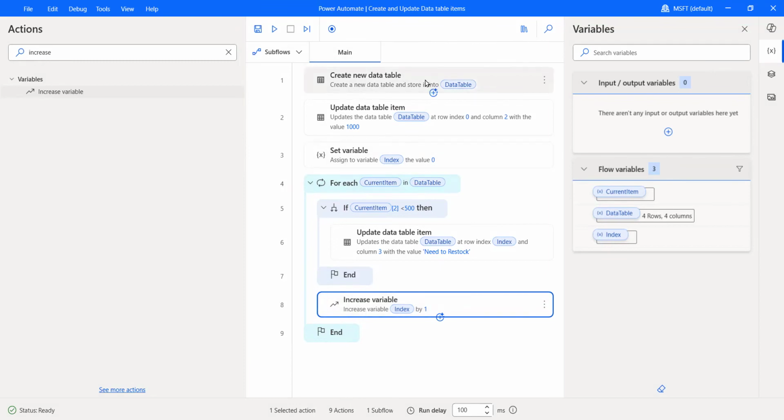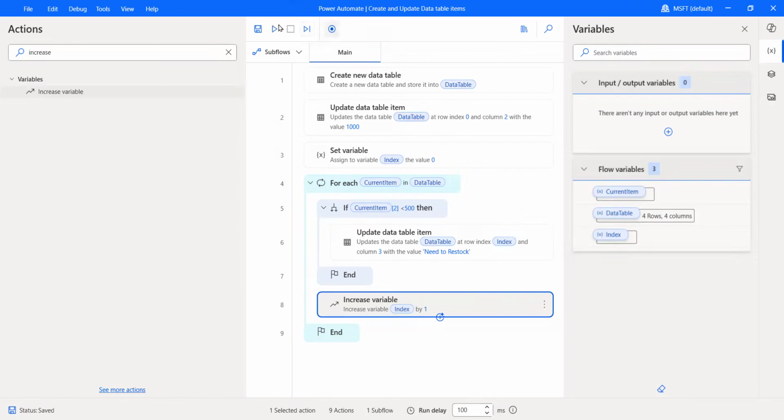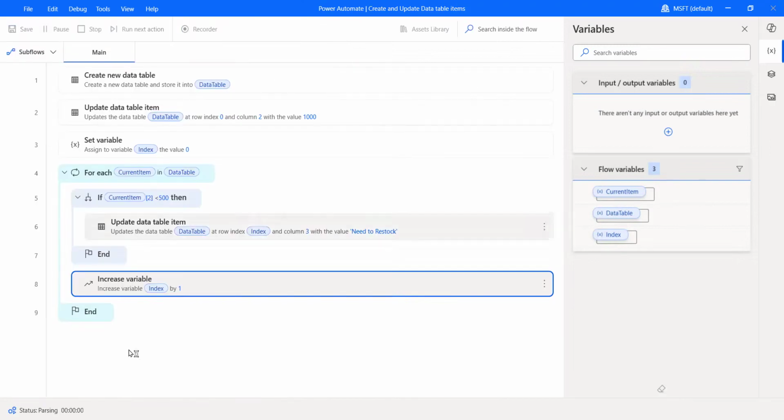As you can see, we are creating a table. After that, updating one item, and here we are updating multiple items based on the if condition. Let me save the flow and run it. Now the flow got saved. Let me run the flow.